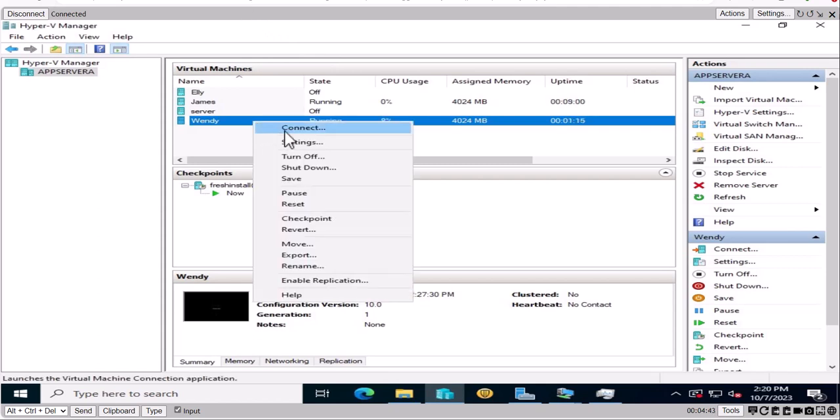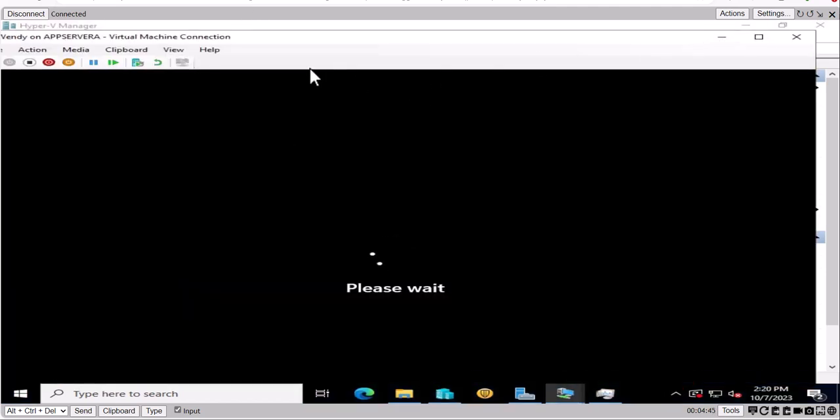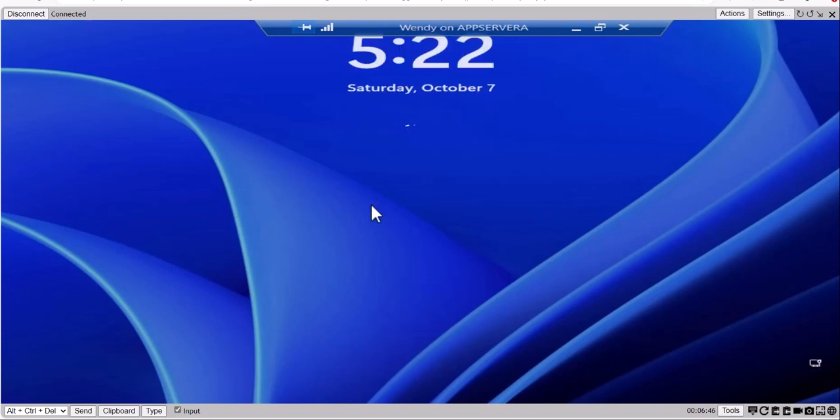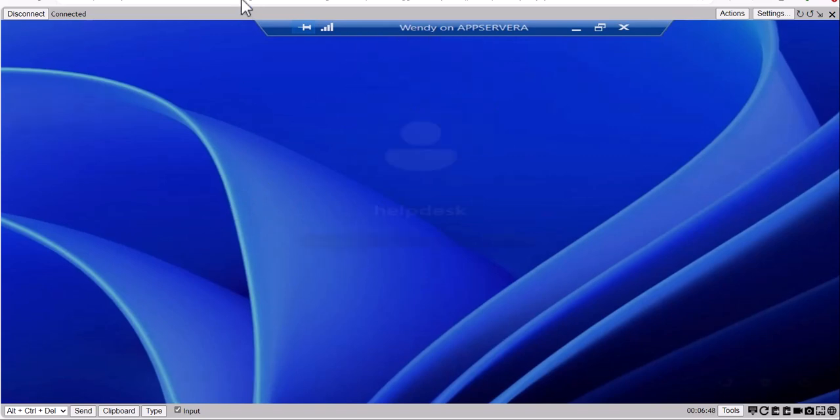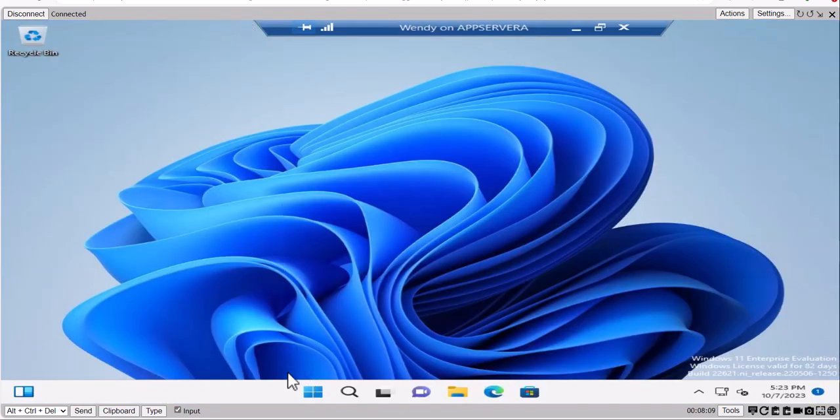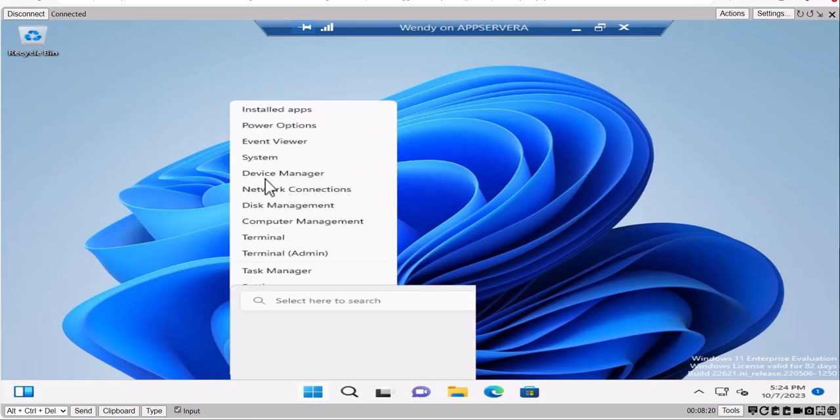So Wendy's machine just started. We're going to go ahead and connect to her machine. It's running right now. We'll maximize the whole window. Same process for Windows 11. We're going to click and log into the same account, the help desk account. You already created this in the previous task, so let's log in. All right, once you log in, let it run for a minute or two so it does its changes or whatever it's doing.